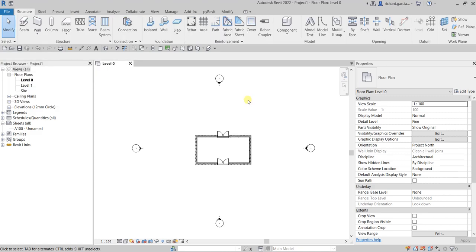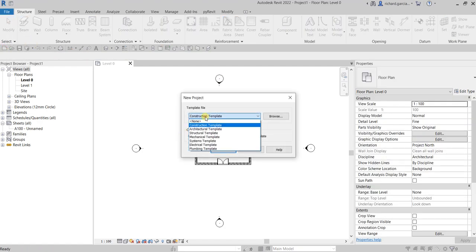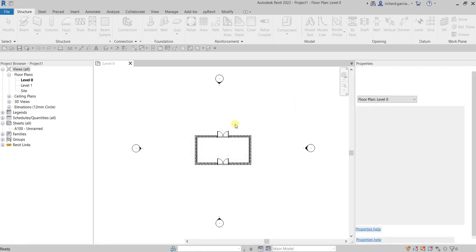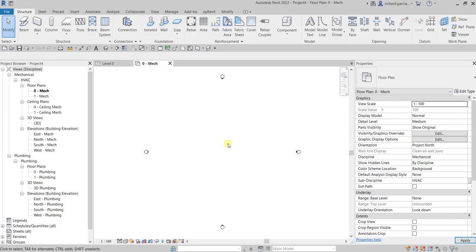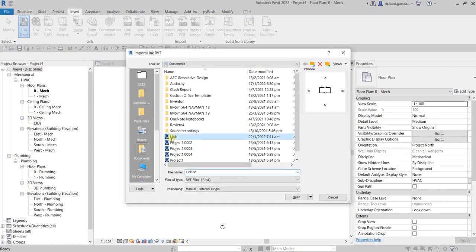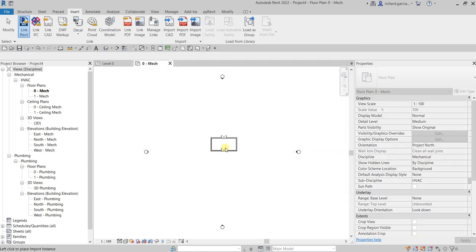Right, so for us to be able to use select underlay elements, what I'm going to do is create a new project. Let's say, for example, I'll create a mechanical project using the mechanical template. So I will select here, okay. And after that, I'm going to link my architectural model. So let's go to Insert, let's go to Link, and then let's go to our link model. Again, I'll just open and then place it.